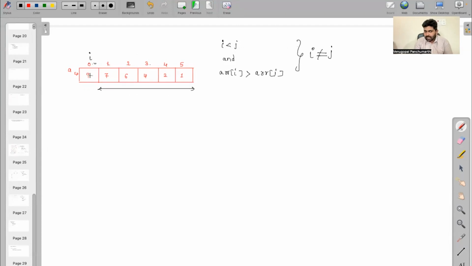See, i is 0. How many elements are less than 9? Yes, we have a 7. So 9 comma 7 is an inversion, because this condition is satisfied: i should be less than the j index and array of i should be greater than 7. Then 9 comma 6 is an inversion. Then 9 comma 4 is an inversion. Then 9 comma 2 is an inversion. Then 9 comma 1 is an inversion. These are all the inversions that are possible with 9.